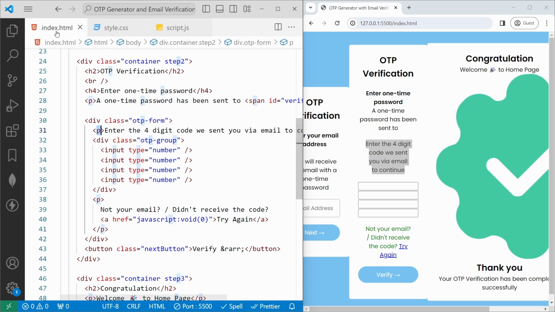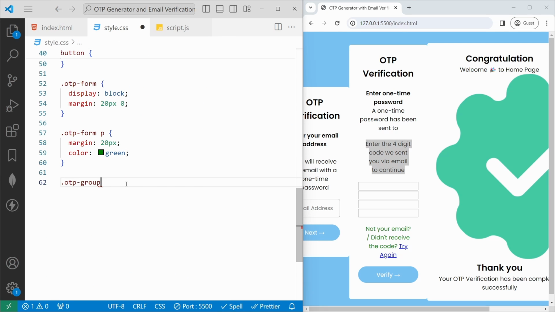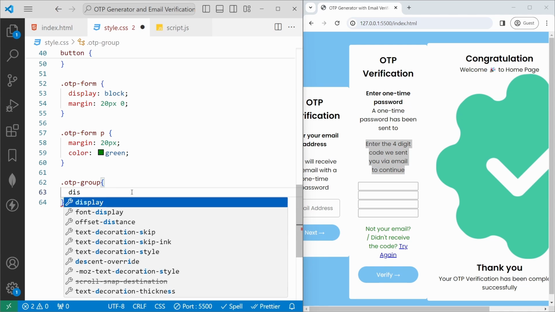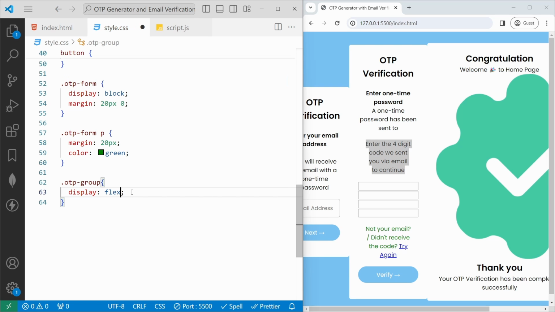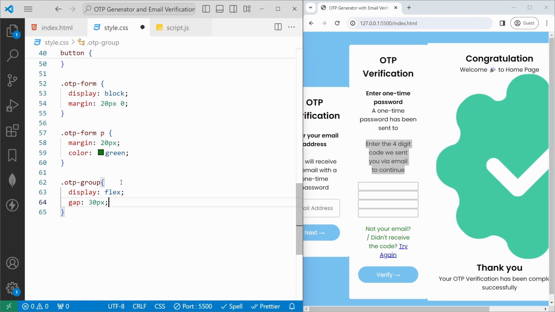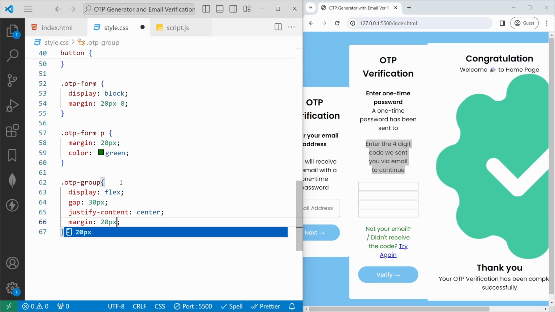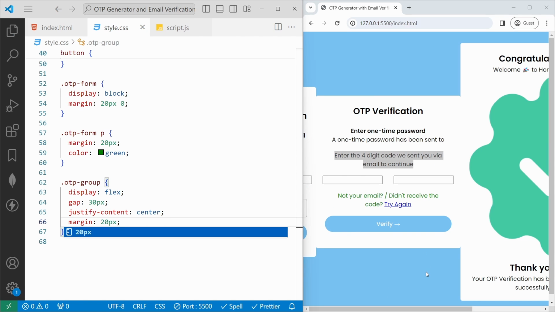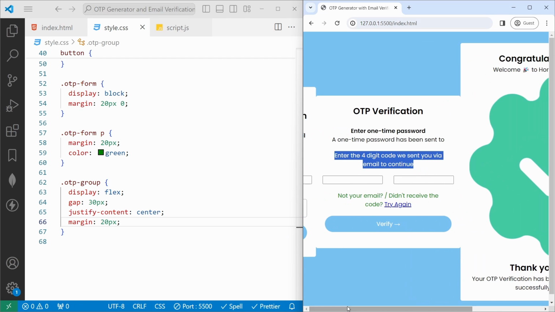And then the next element, OTP group, we will add the style to this with OTP group. So for the OTP group, I need to set all the text boxes into a single line. So I will use this display flex. With the help of this, we'll get all the text boxes into a single line. With the help of gap 30 px, and then justify content to be center, I will set the margin to 20 px. If I save, now we can see the text boxes in a single line.